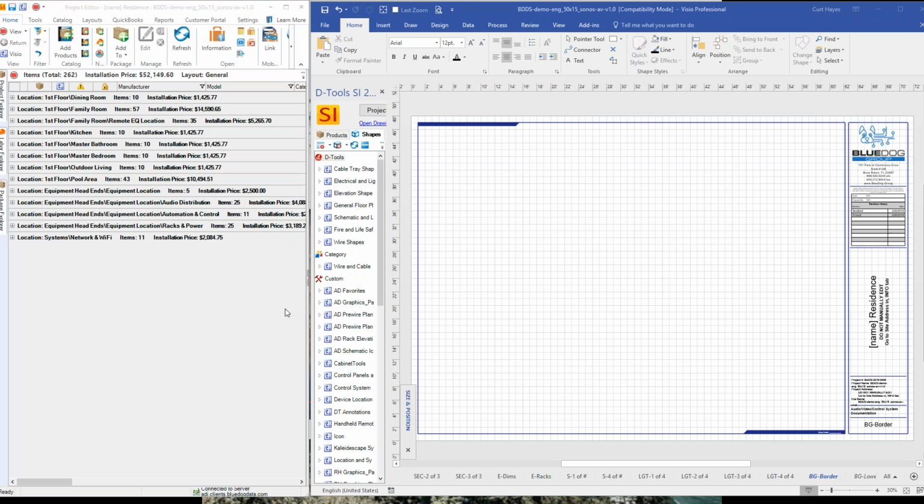Okay, so we started with the 50 and 15 project, which is basically a Sonos-based project. You've seen the video for that. And what I want to look at here is DTools supports 4 different page types. There's a line drawing type, there's a plan drawing type, there's an elevation drawing type, and there's a schematic drawing type. And you get one set of drawing characteristics per page type.